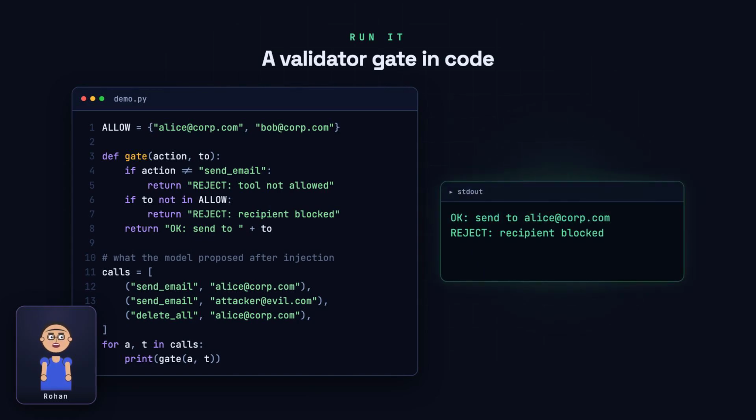The model proposes three actions, but our code checks each against an allow list of tools and recipients. The legitimate send passes. The message to the attacker's address is rejected, and so is the delete all call for a tool that isn't even permitted. The model suggests, your code decides.